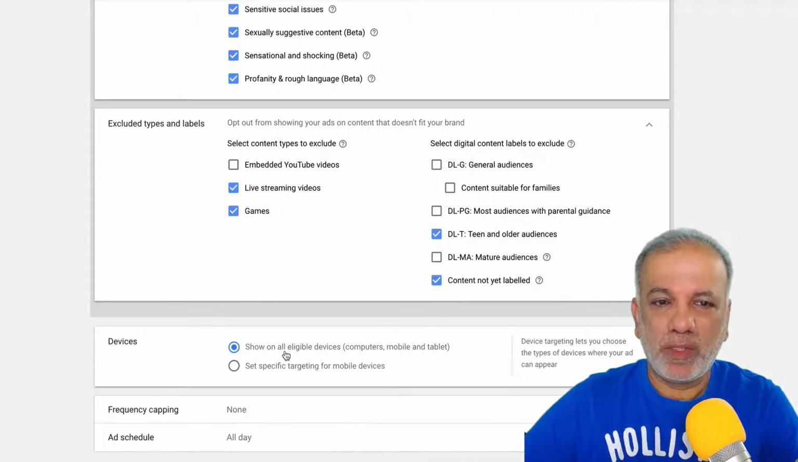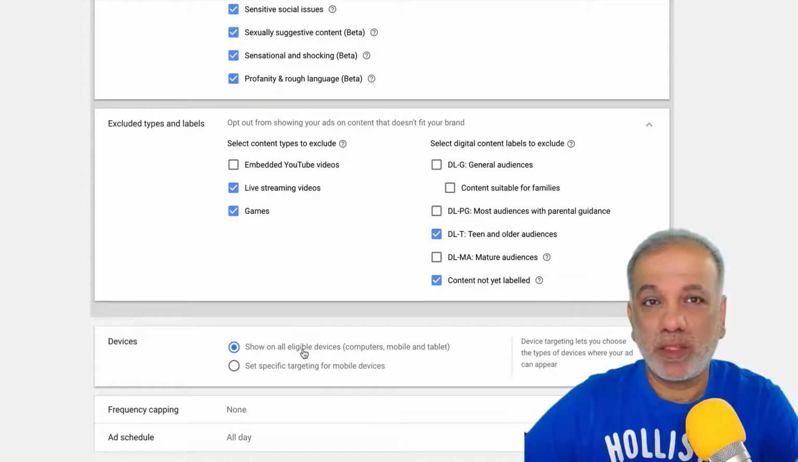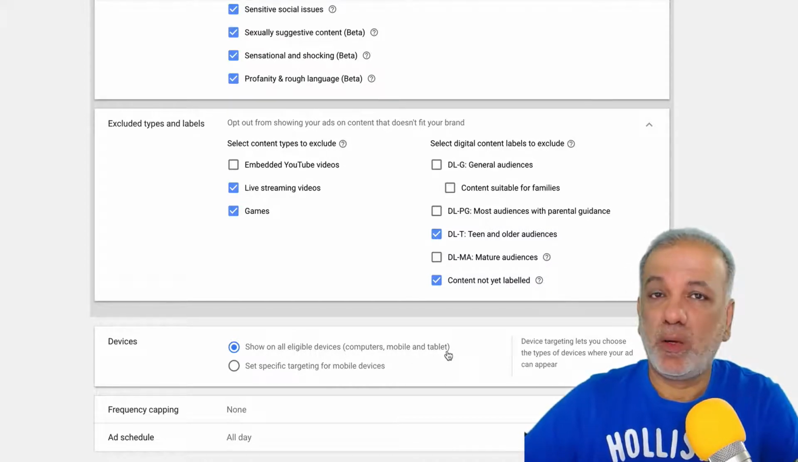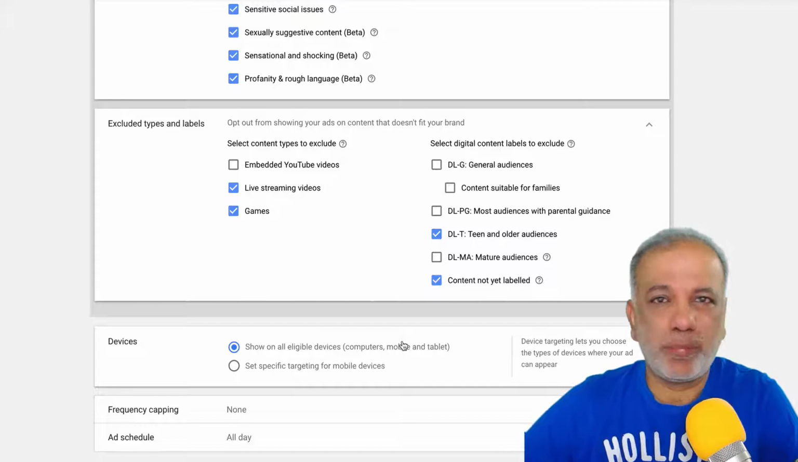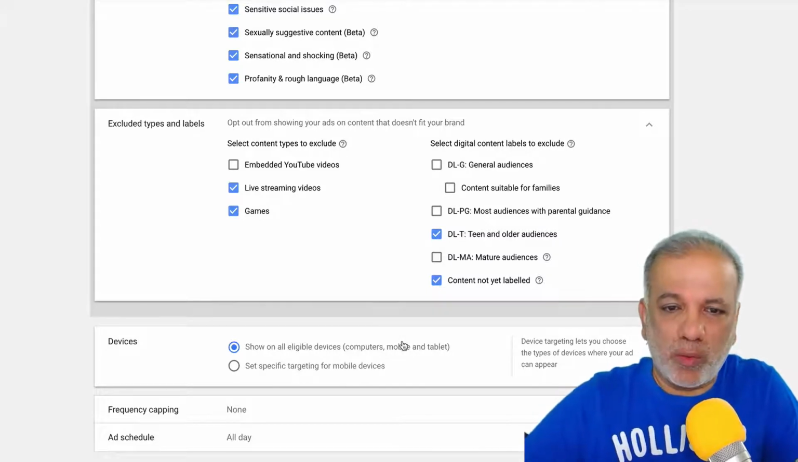Then you go to devices. Now, many people say don't show your ads on mobile. I've got really good results and conversions on mobile, so test it. Test on computers, mobile or tablet, and see which one is giving you the best results, and then bid accordingly or separate the campaigns out accordingly.